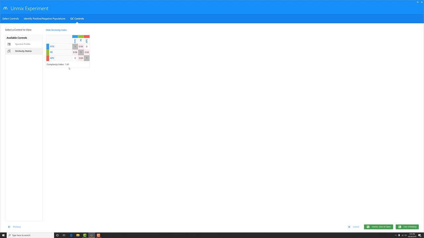Then we give you this other number at the bottom called the complexity index. It's a relative number. The lower, the better. Lower numbers mean there's going to be less spread in your panel with the dyes that you've chosen. So keep this number in mind here for this three-color FITC, PE, and APC panel. We got a score of 1.41.